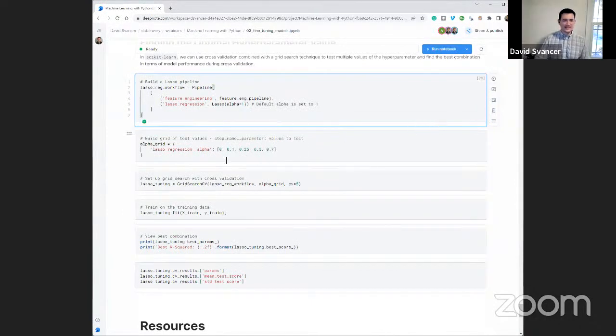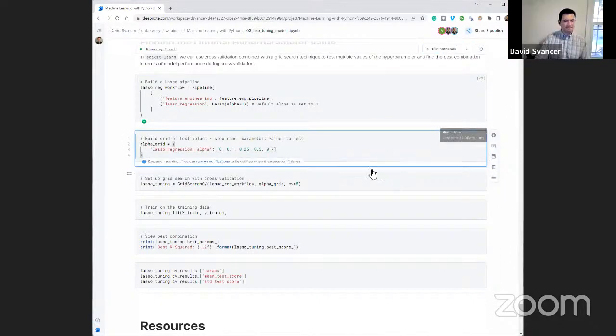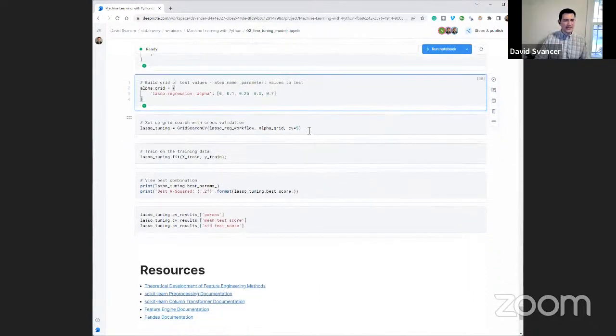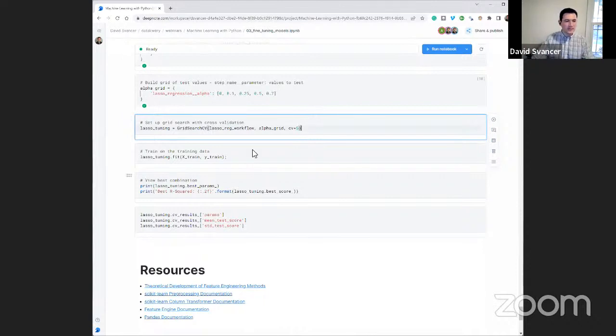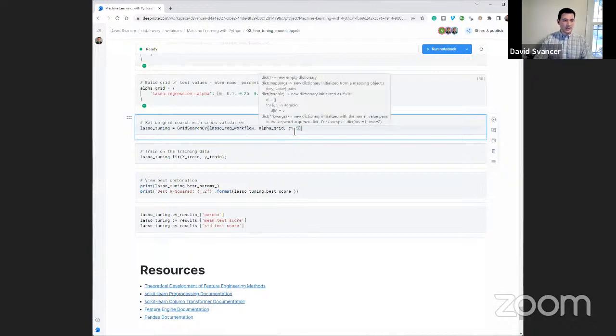Yes, it does. Okay, so I have my dictionary here. I'm calling it my alpha grid. And now I can use this method, GridSearchCV. So this is also a Scikit-learn object. I'm passing in my workflow, the lasso workflow. I'm giving it a grid, and I'm saying do cross-validation of 5, do 5-fold.